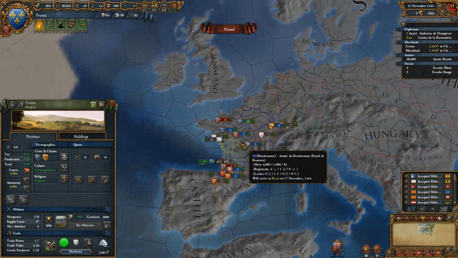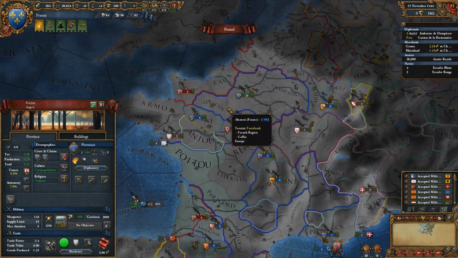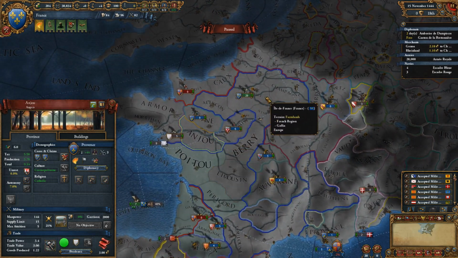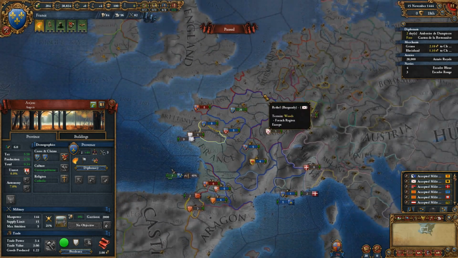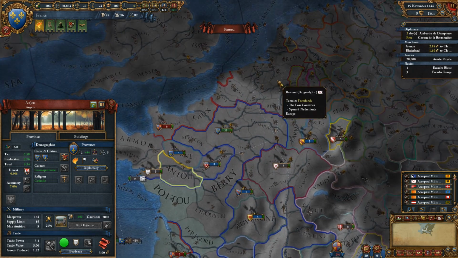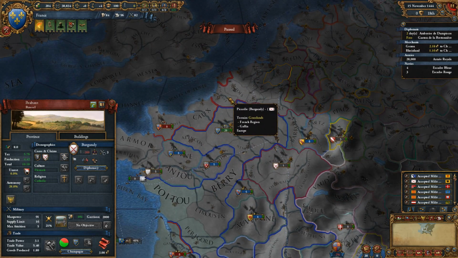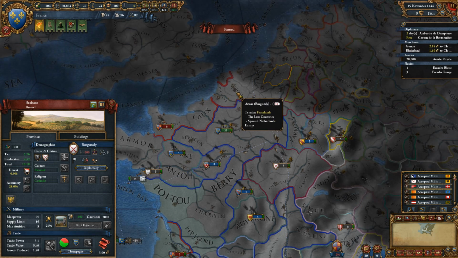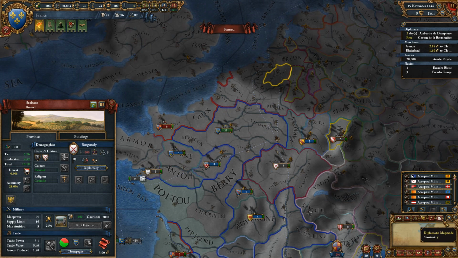Region map mode. Not very useful. You can see in the tooltips, for example here, French region, Gallia, Europe. This is important for colonial nations and for some events like if the King of Burgundy dies, we will get all his other provinces in the French region. For example here, French region, Low Countries. So we wouldn't get that province, but we would get that province. Okay, let's go on.